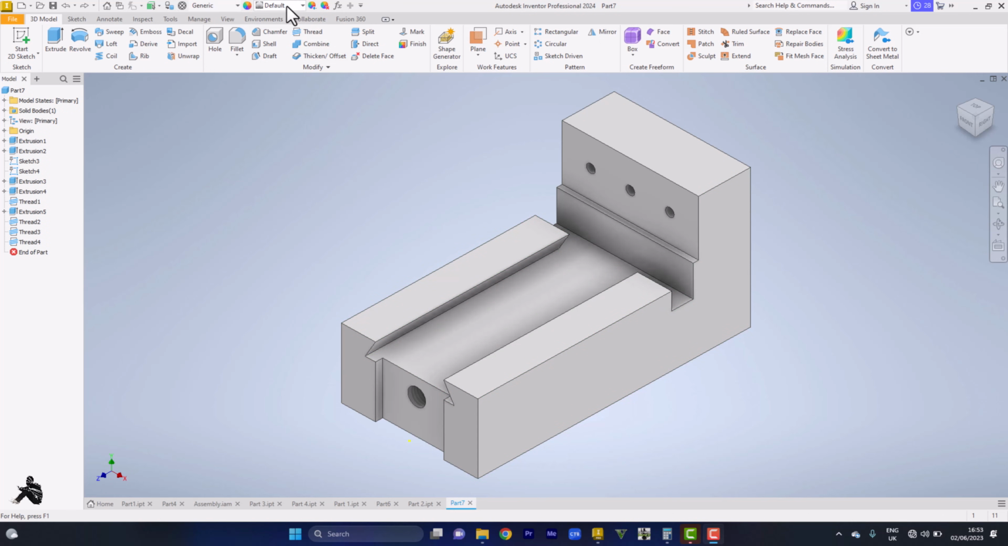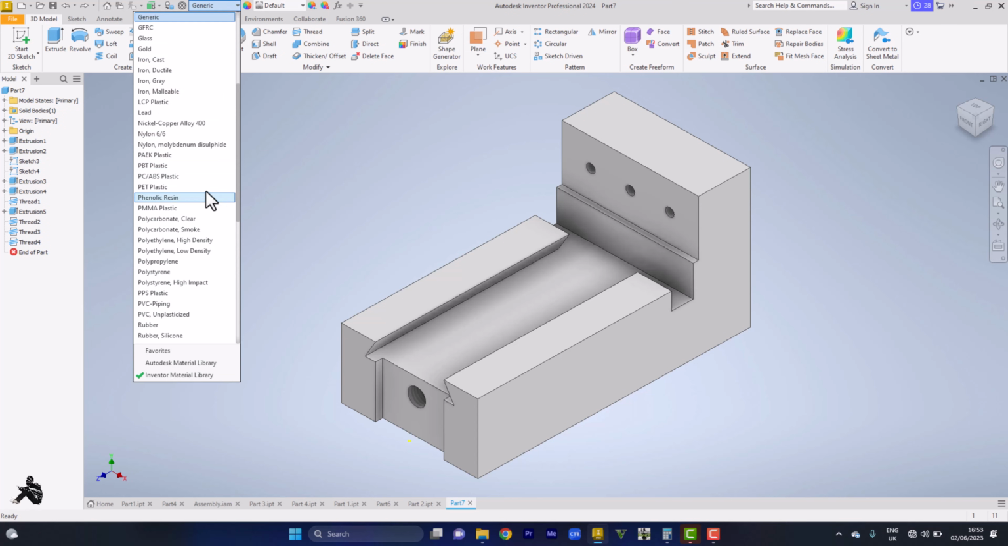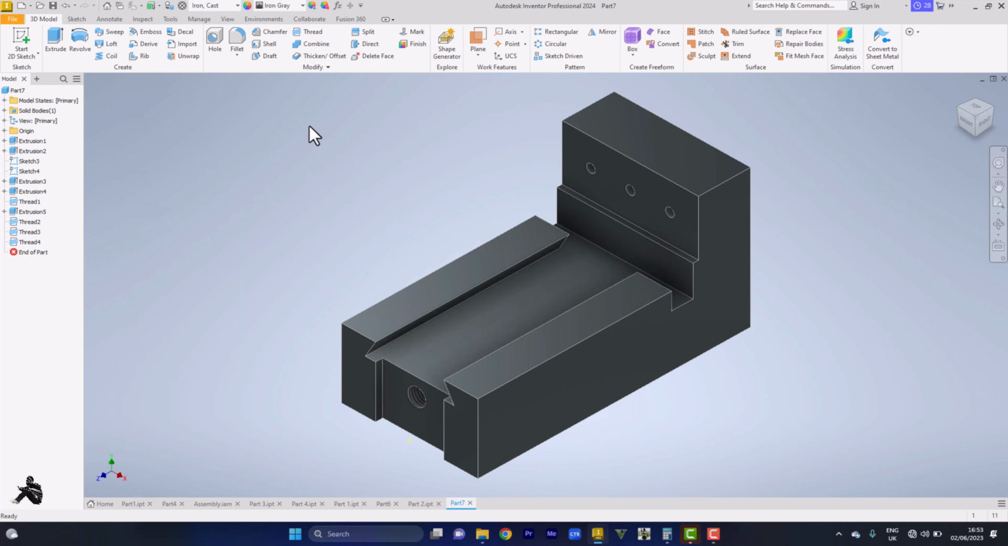Yeah, then last thing guys, I touch generic, then let's make it black. I think that's iron cast. And let's see, iron cast, yeah, black panther.